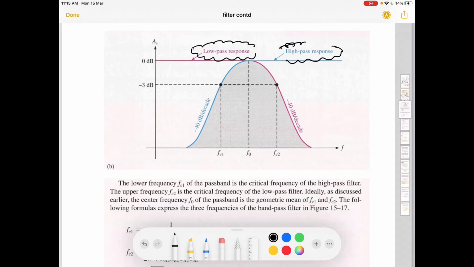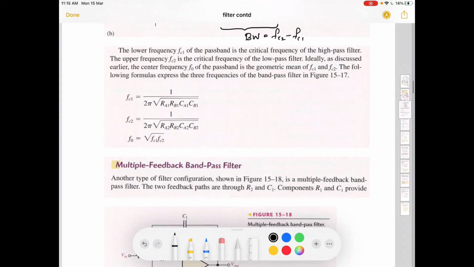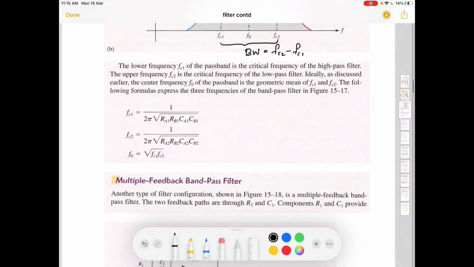So you have the high pass filter and a low pass filter, and their combination is giving you a band pass filter, and this is the bandwidth. Bandwidth is nothing but FC2 minus FC1. This is the formula that you have already seen in the filter design of the high pass filter, and for FC2 the same kind of formula for the second filter. It is RA2, RB2 and CA2, CB2.